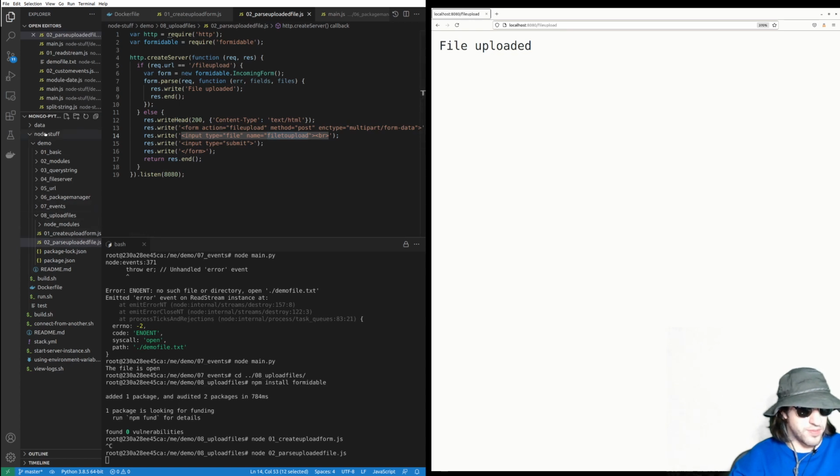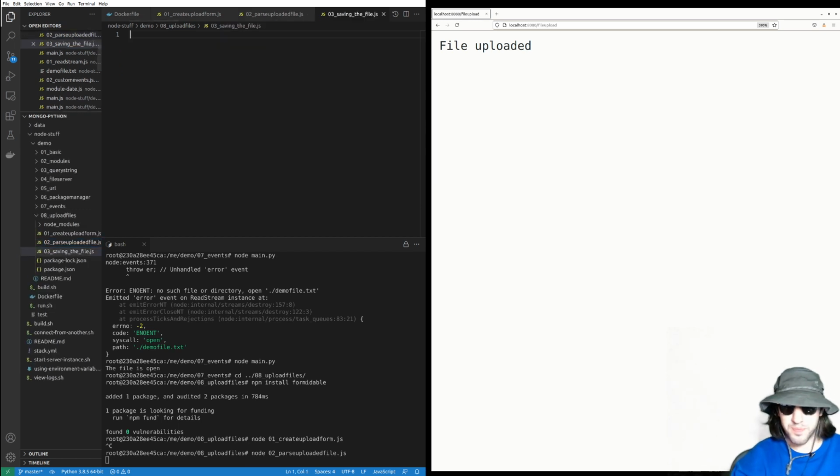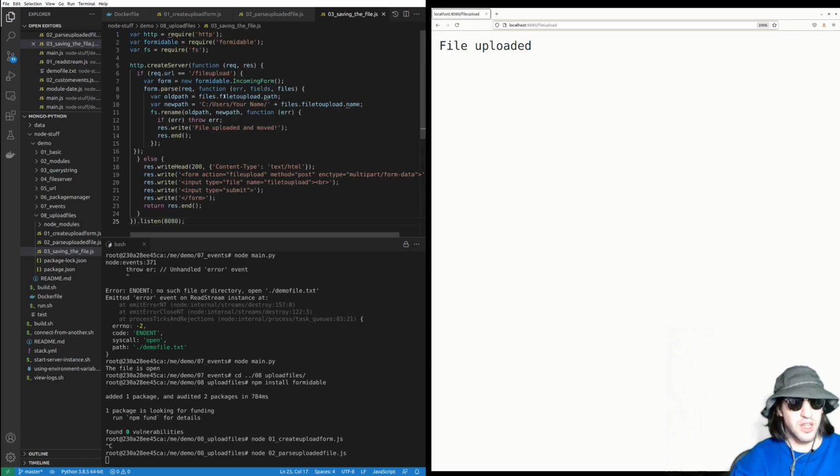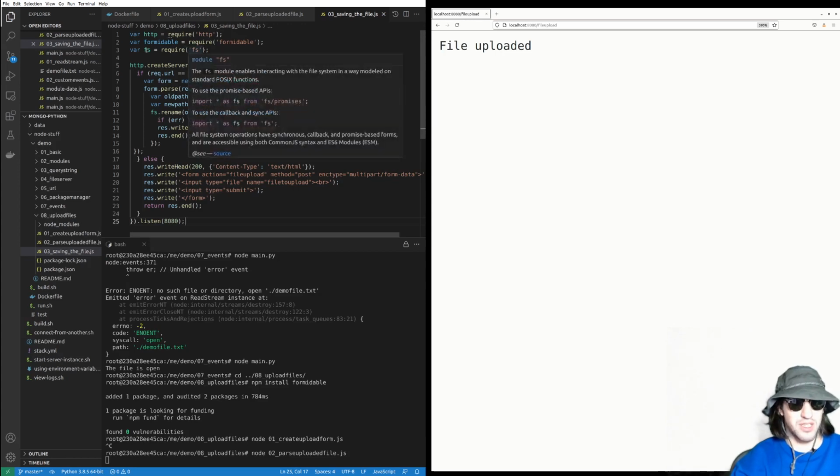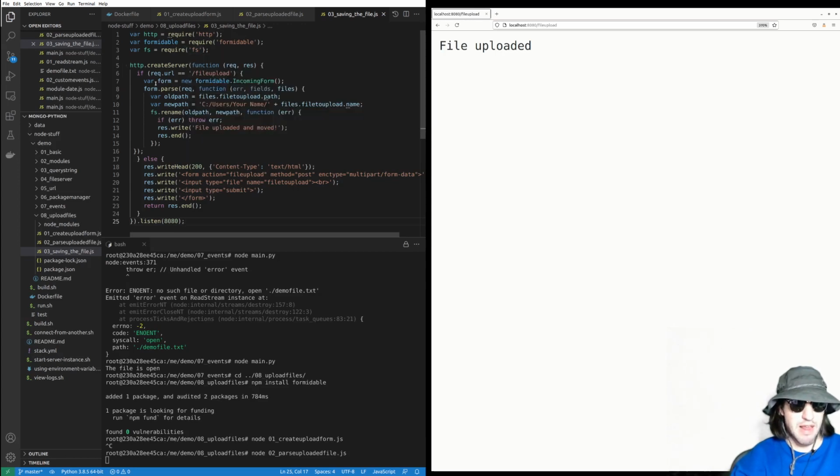So moving forward, example 3, saving the file .js. So here the new thing that we're about to add in is including the built-in file system module. Okay, parse the form. Our old path is files dot. Where do we define files?